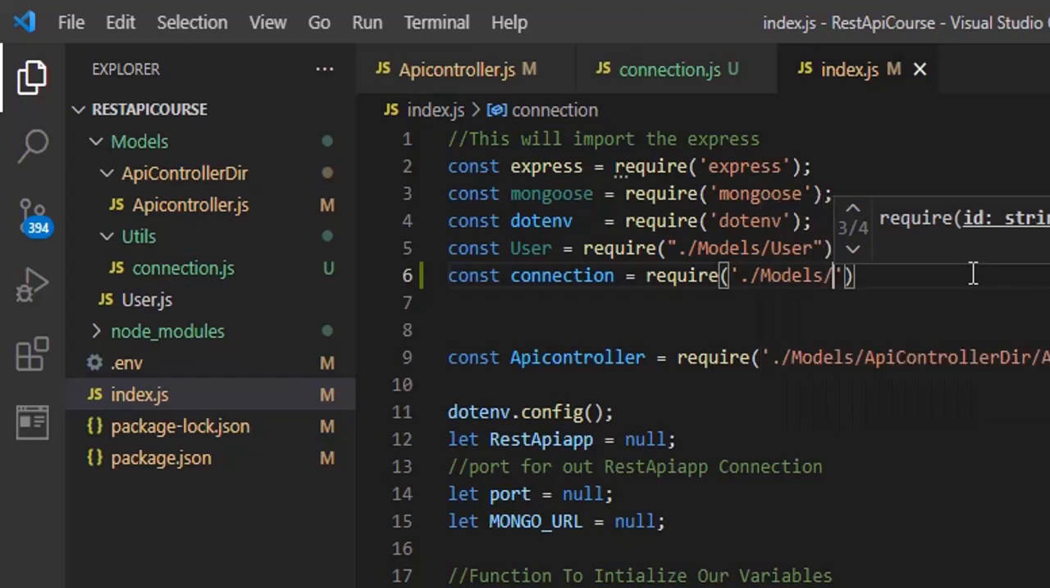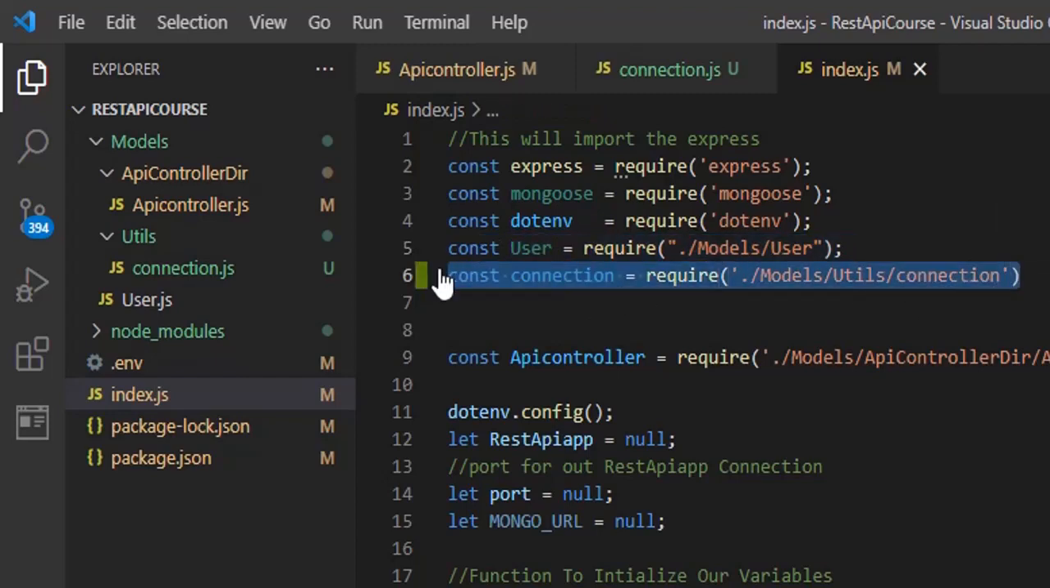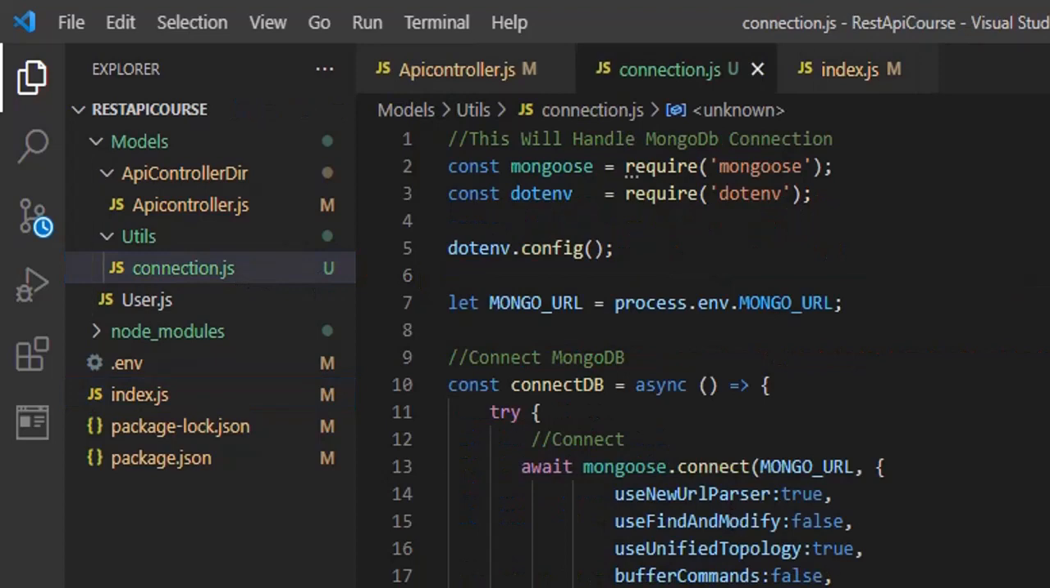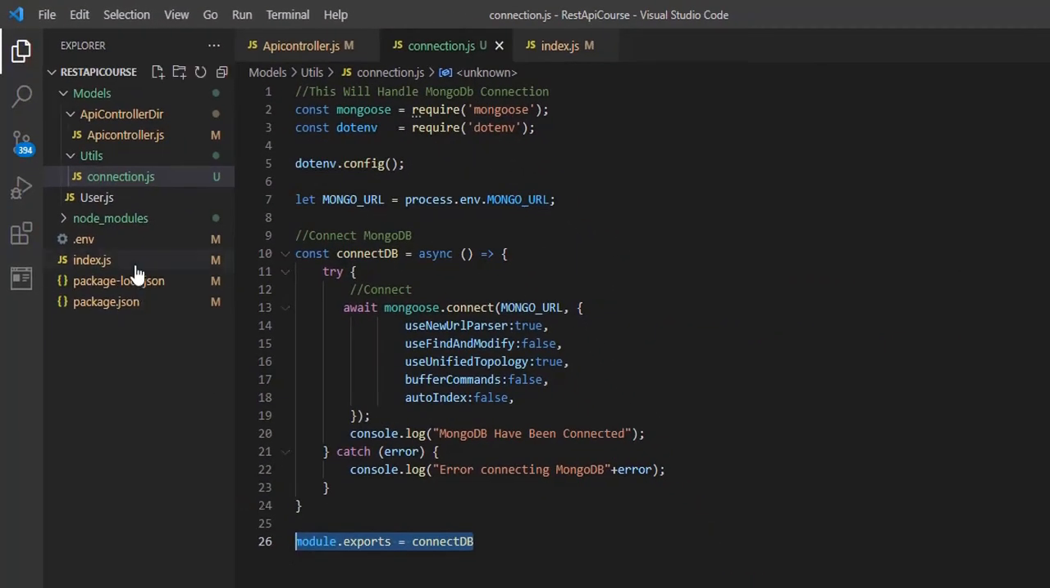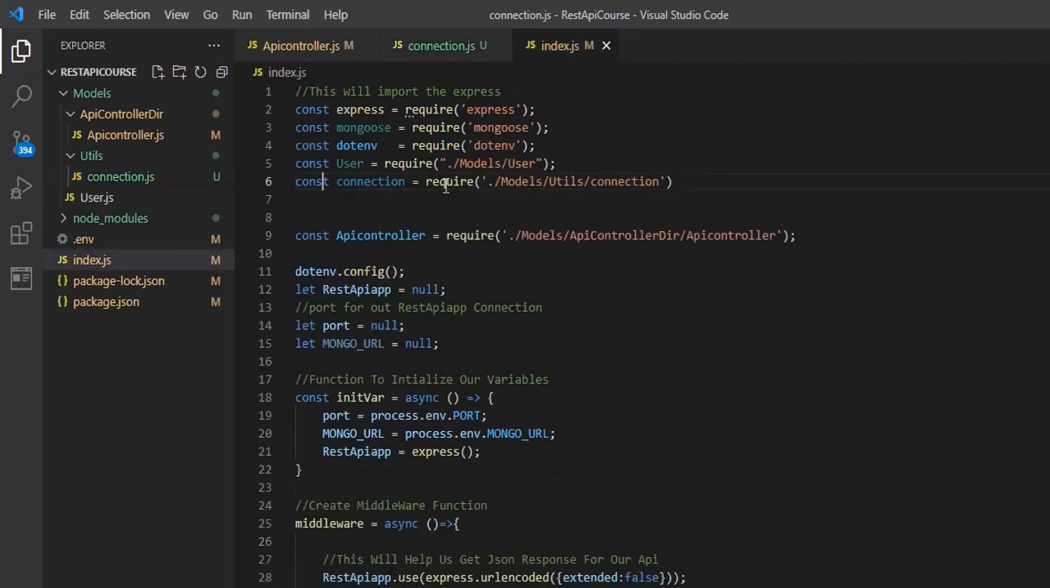So we're going to come here, and then we go to the utils, and we call on the connection.js. So that is it. We don't need to put the .js. By default, it knows that it is JS, so you don't need to put that. You can put it if you want to. So that way we have imported this function that we exported here.